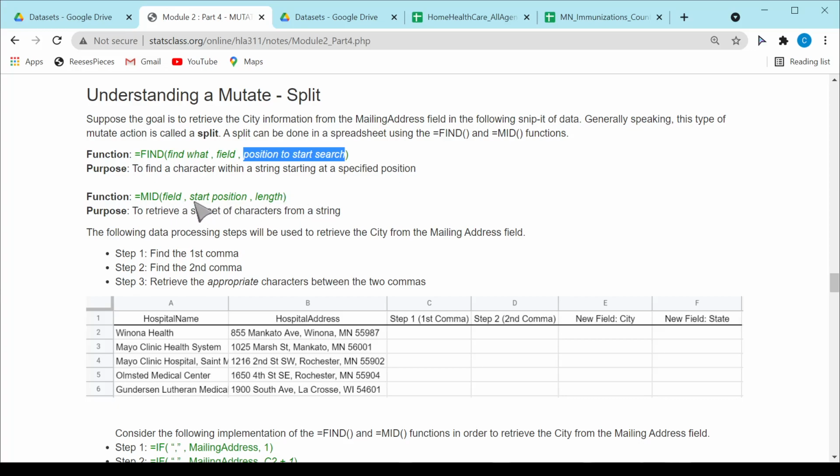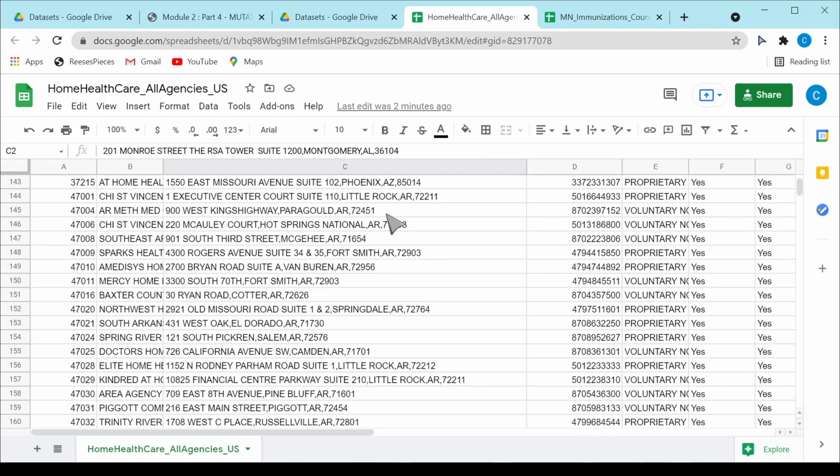And then the mid function is actually used to retrieve a set of characters within the string. I'm going to need to do that to pull out the AR here, for example. So what I'm going to do is use the find function to find the commas, and then I'm going to eventually go in and use the mid function to pull out the AR characters, or the state abbreviations.